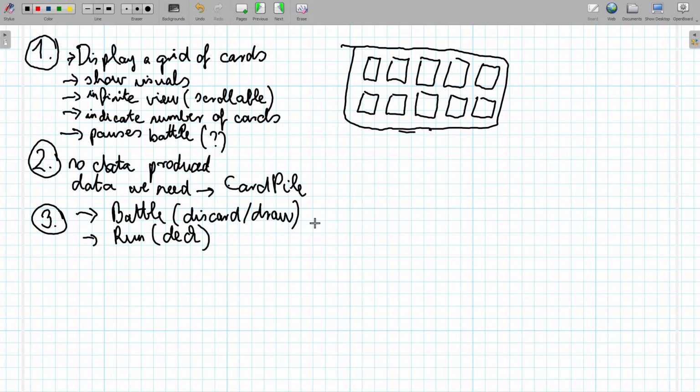Okay, but somewhere we need to handle the logic connected to it. So when do we show it? When do we close it? But that's something we won't do here. That's the job of the battle scene or the run, not the card pile view itself. I hope that kind of makes sense. I know I'm a bit mumbly here.